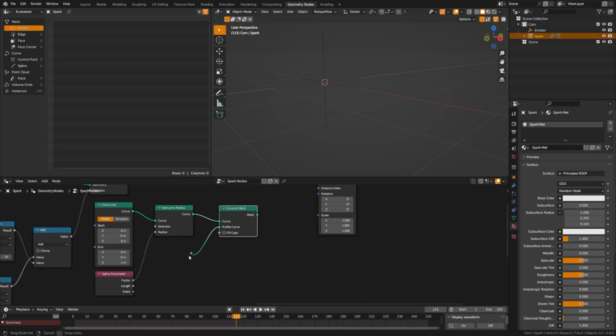And we'll drag that profile curve off into the shape that we want. And we want a circular shape. So we'll type in curve circle. And we do not need all this resolution. That will just lag our scene. So we'll drop that to something low like 8 and set the radius to something really, really small. I'm going to do 0.002.